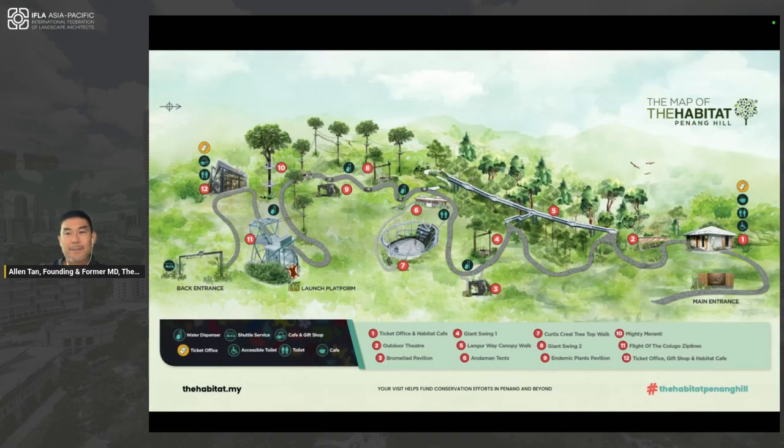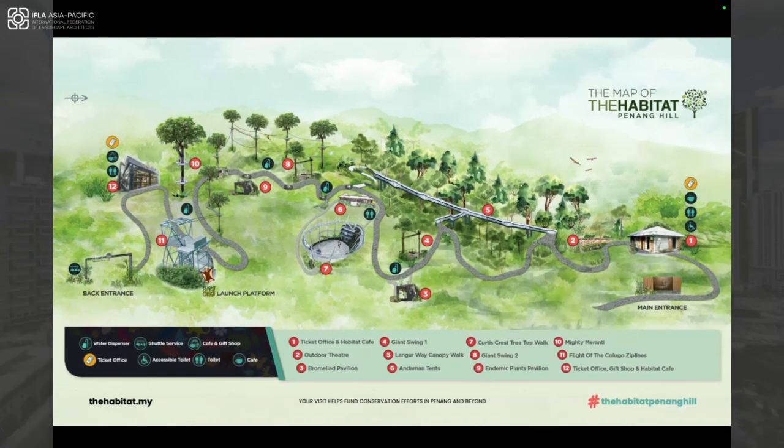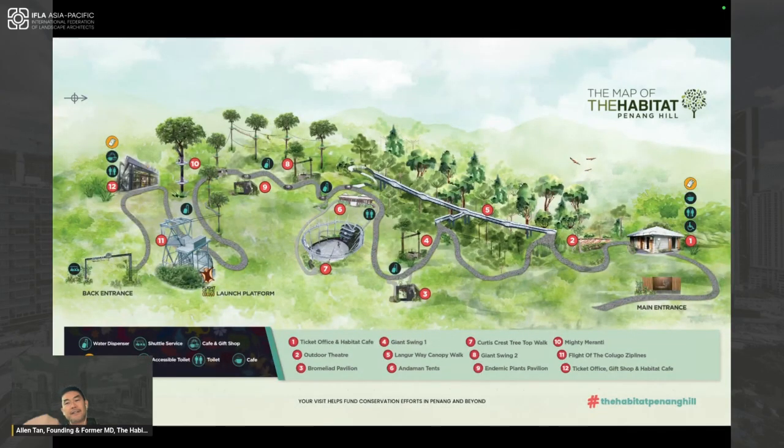So this is a map of the park. It's a linear park. The trail itself is about 1.6 kilometers. You start on the lower right-hand corner at the main entrance, which is a short 5-minute walk from the funicular top station. The funicular train takes approximately 5 to 10 minutes to get you from the bottom of the hill up the 2.2 kilometer track to the top of the summit of Penang Hill. And then it's a short 5-minute walk to the entrance of the habitat.